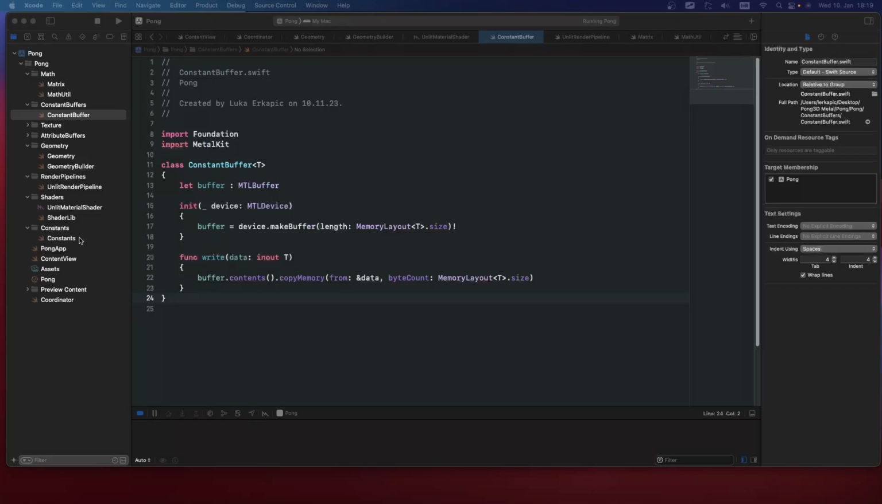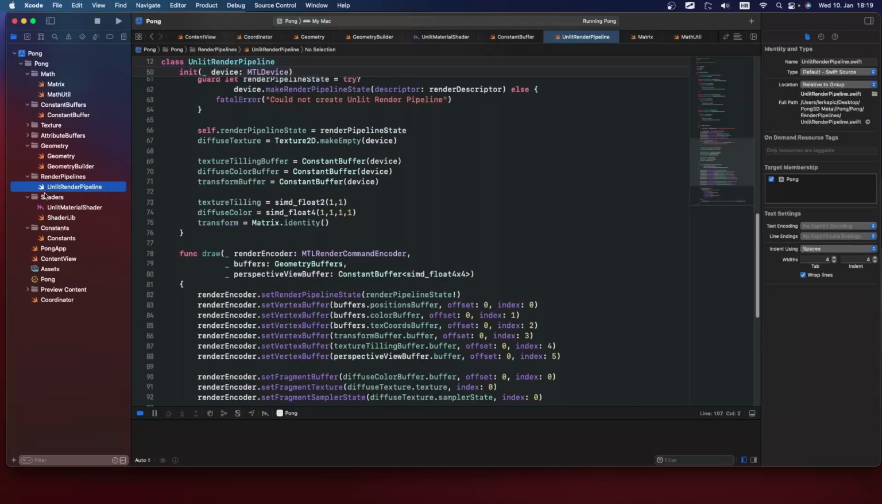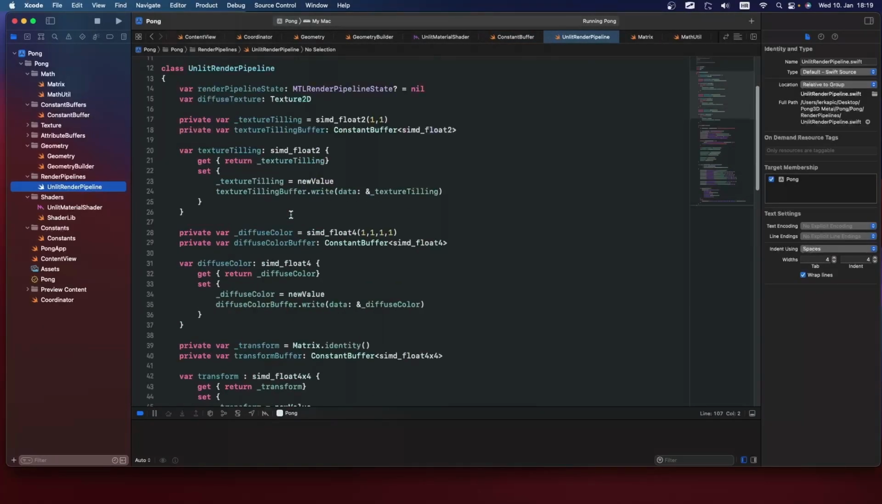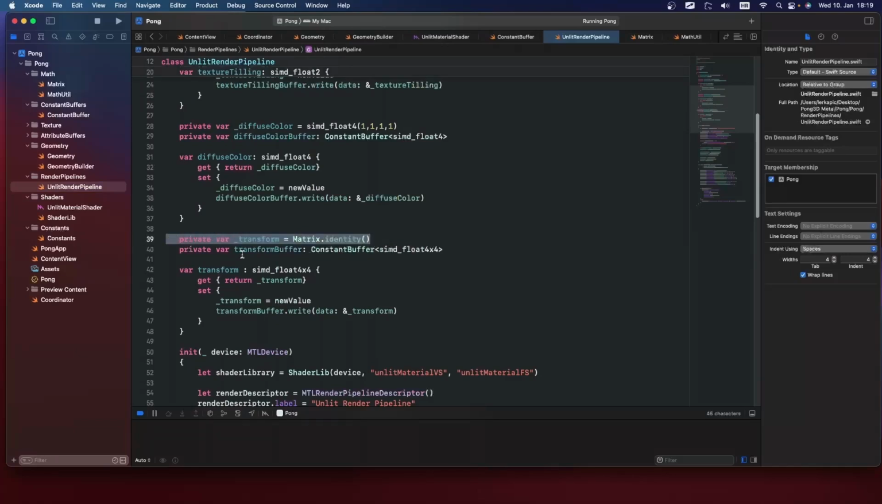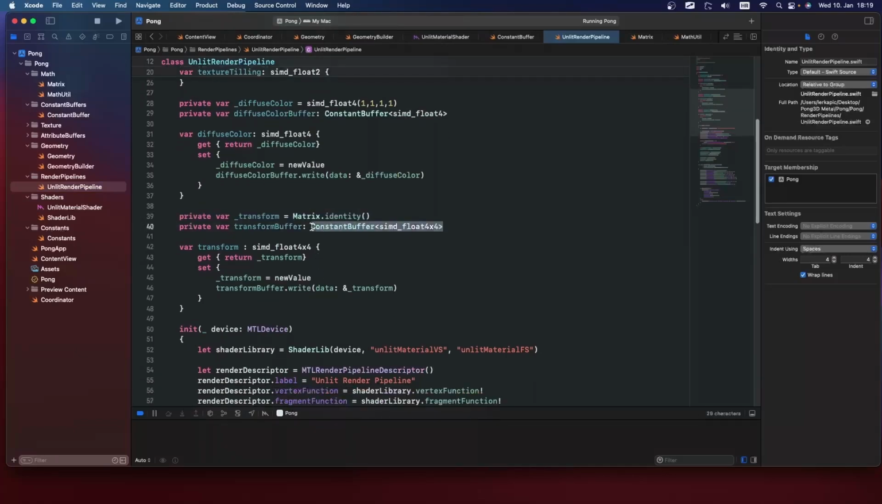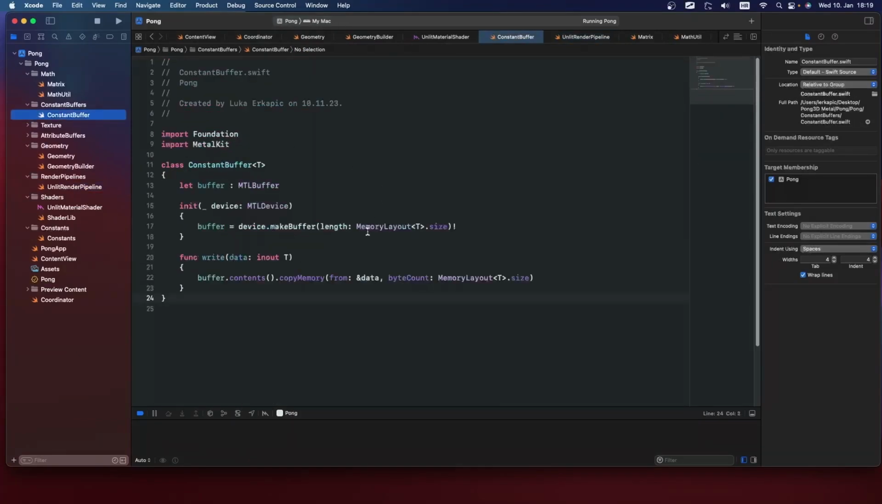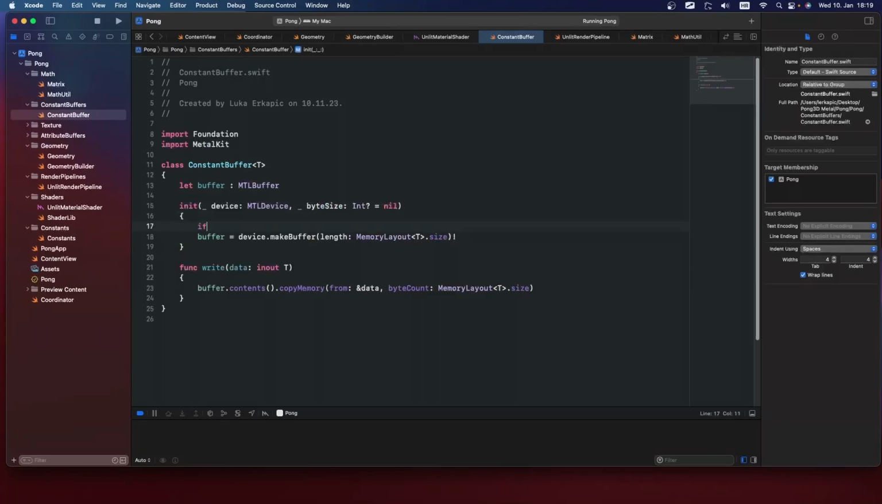So for now, if I take a look here, in our unlit render pipeline, for transform, we had a constant buffer, but it can only store one matrix. So we're going to extend it in a way so that it's possible to store multiple matrices. And here I'm going to use a simple approach. I'm just going to say byte size, and then I'm going to assign it to nil.